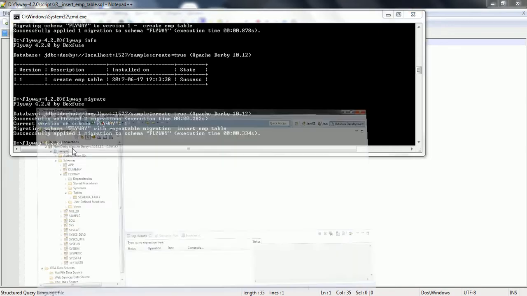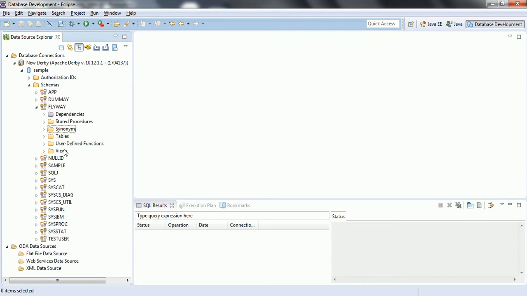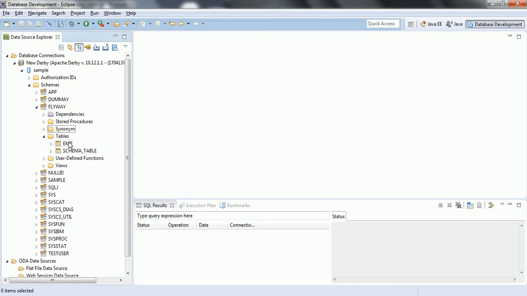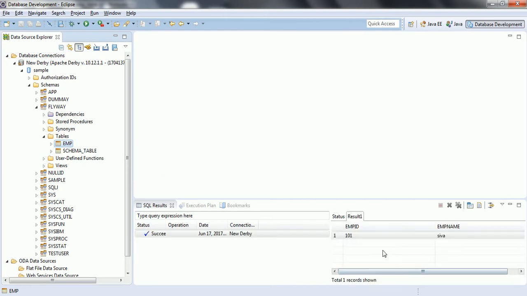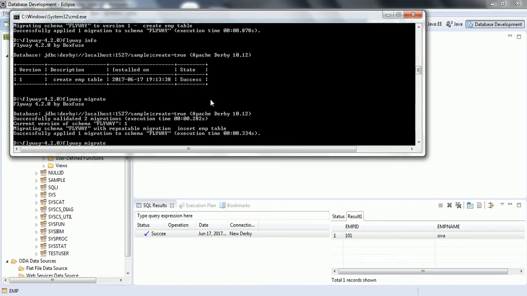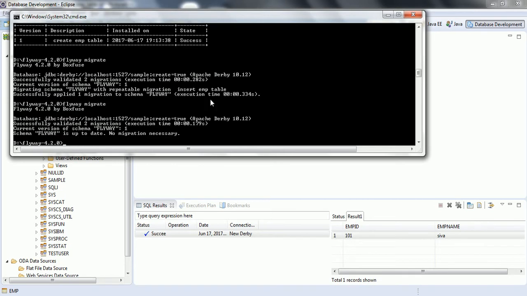Now I go to the database and see the table content. I can see the table content. It will insert one record here. Now again, if I issue the same command, this time there is no change in the script. That is the reason Flyway is saying that no migration is required.